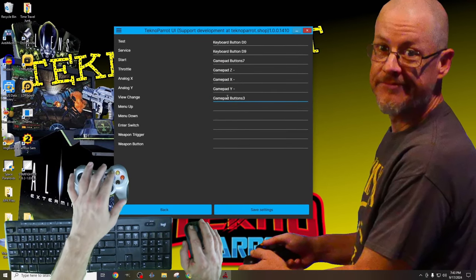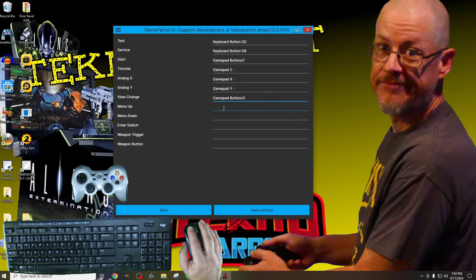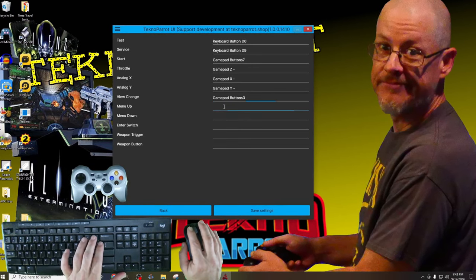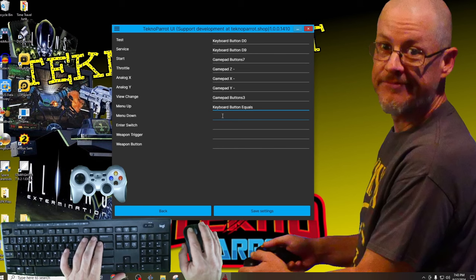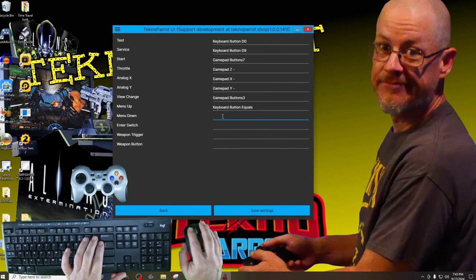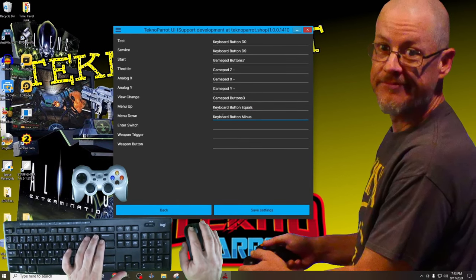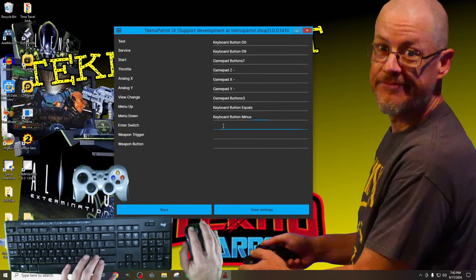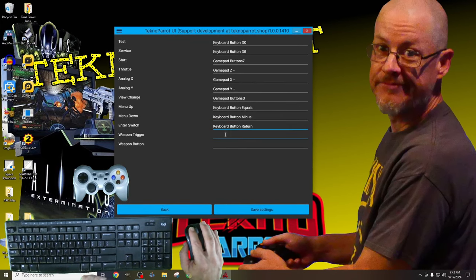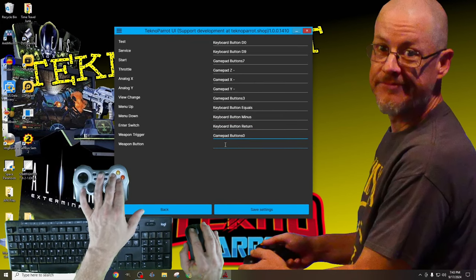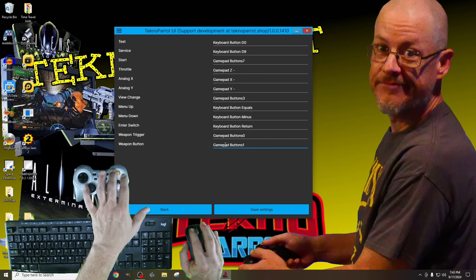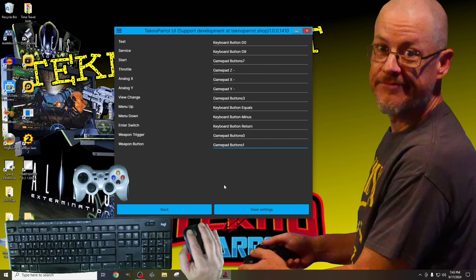The menu up, menu down, and the enter switch are all service-related items, so again, I'll be binding them to my keyboard, and I like to use the plus and minus keys for the up and down options, and for the enter switch, I'm just going to use the enter key. For the last two action buttons, I'll be using the A and B buttons on the controller, and with those programmed in, we should be able to demo this arcade.